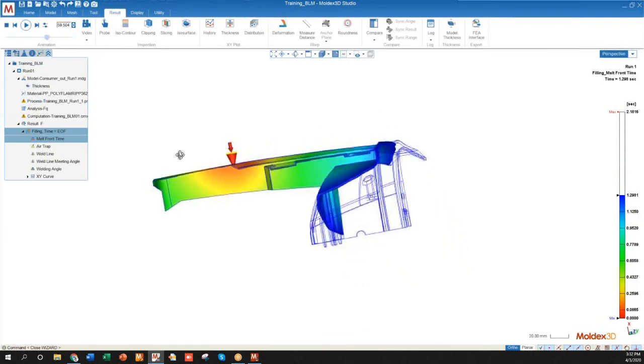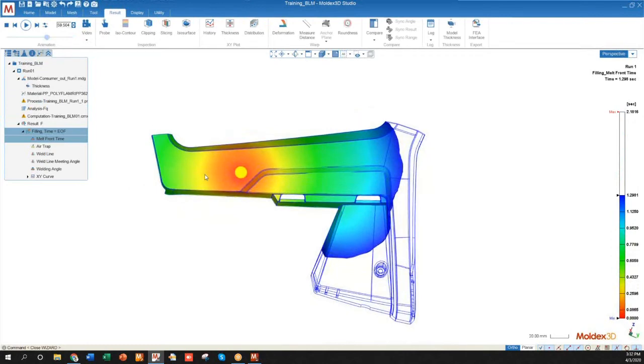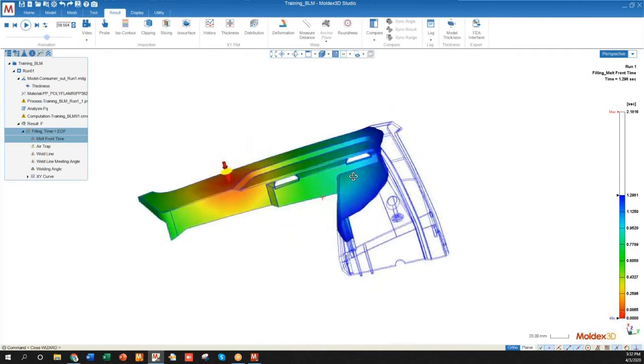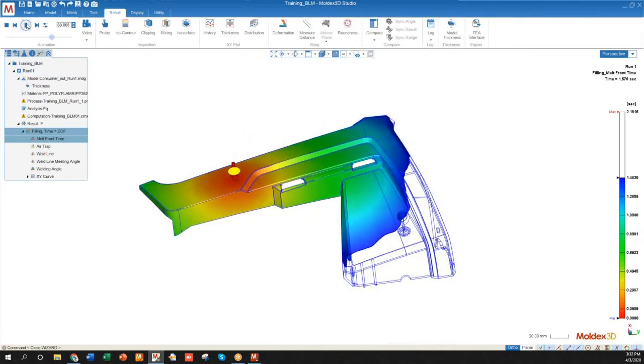We can see at this point, all of the left side of my part is already filled, and the right side of my part is still filling. So this is a very imbalanced flow pattern. We really want both sides of our part to finish filling at about the same time.